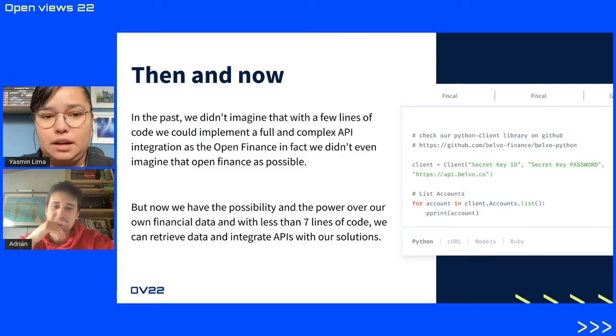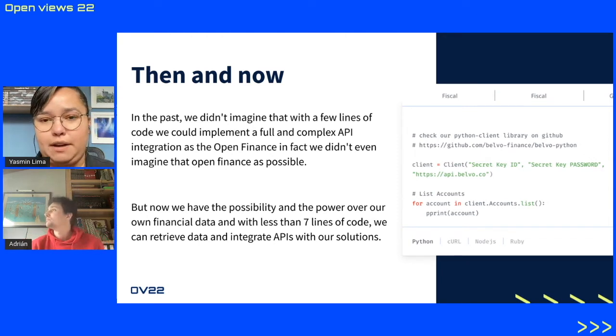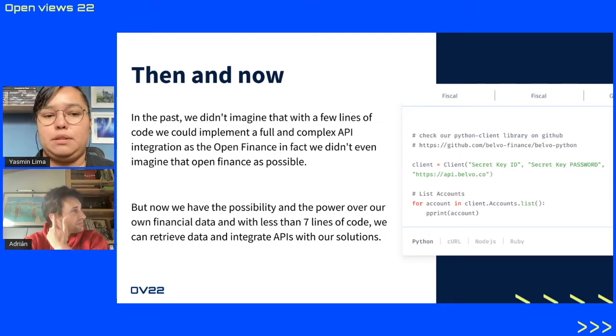In the past, we didn't imagine that with a few lines of code, we could implement a full and complex API integration such as Open Finance. In fact, we didn't even imagine that Open Finance was going to be something possible. But now we have the power of our own financial data, and with less than 7 lines of code, we can retrieve data and integrate APIs with our solutions. And with this, we have new challenges for design, especially because we need to design complex products while keeping a smooth experience. So how can we design products that are reliable?